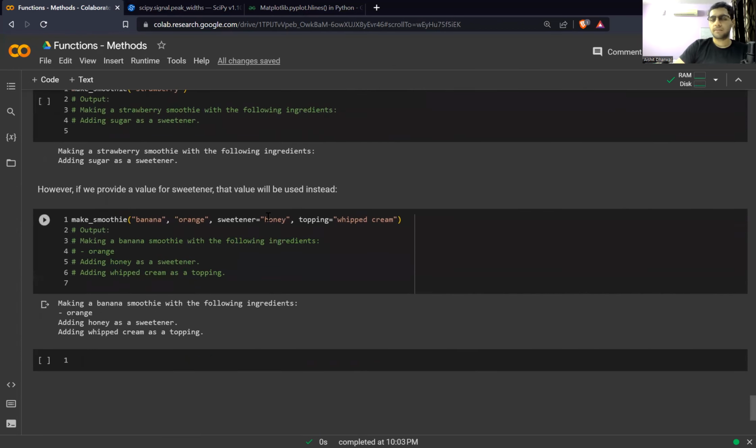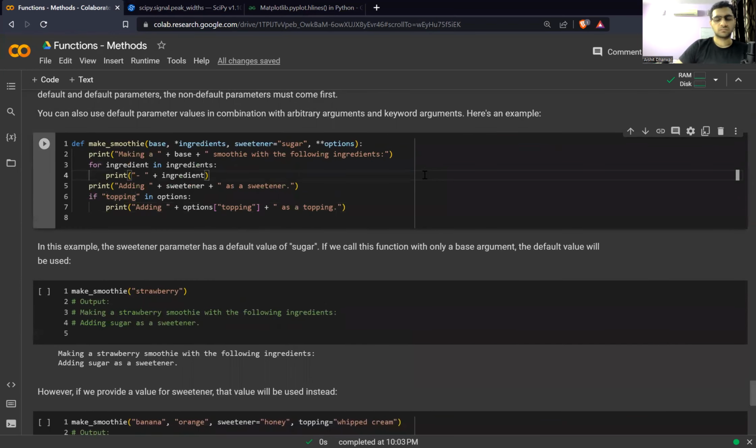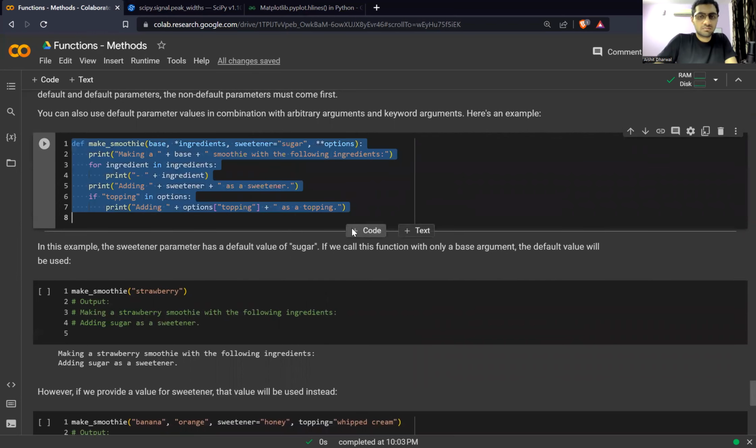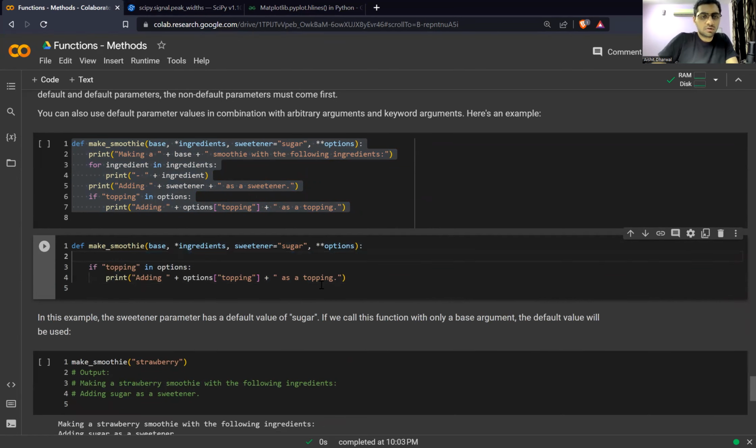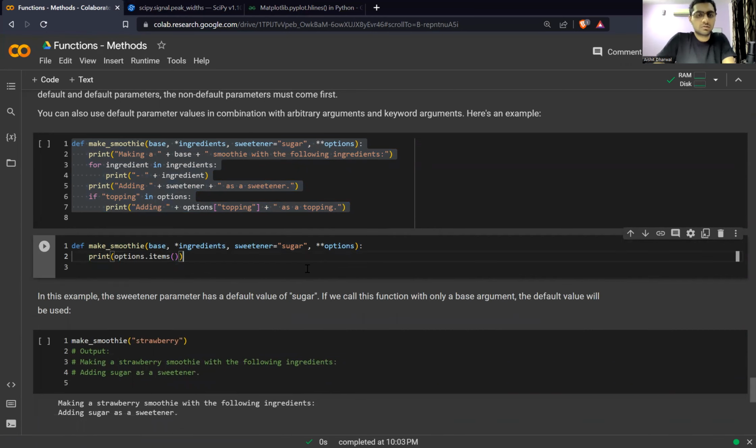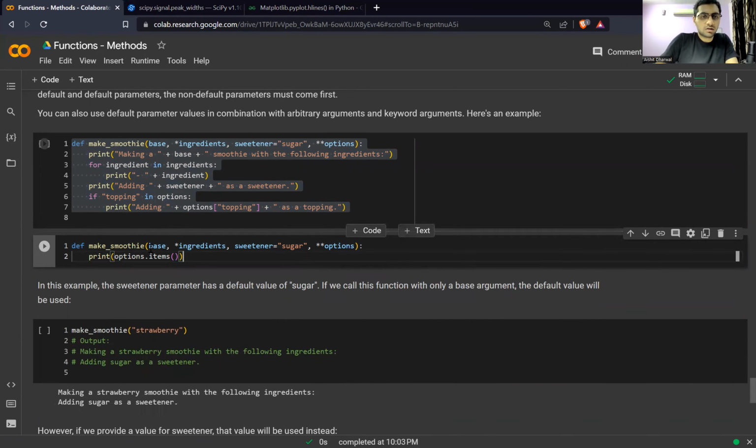Any doubts till here? But in this options, we can use items, no? Options dot items or options dot keys. Let's try that. I haven't tried it actually. So let's delete all this. We just want print options dot items. Okay. And let's make this make smoothie 2.